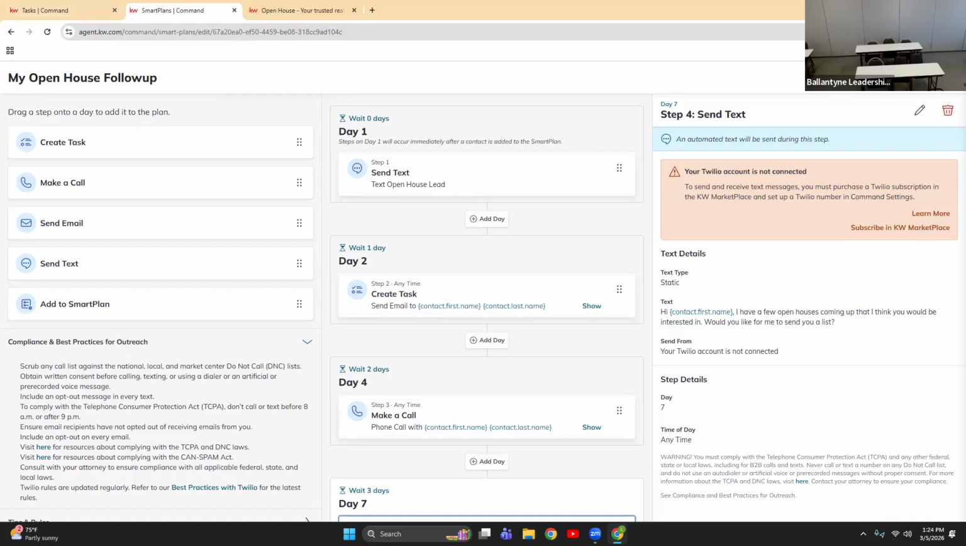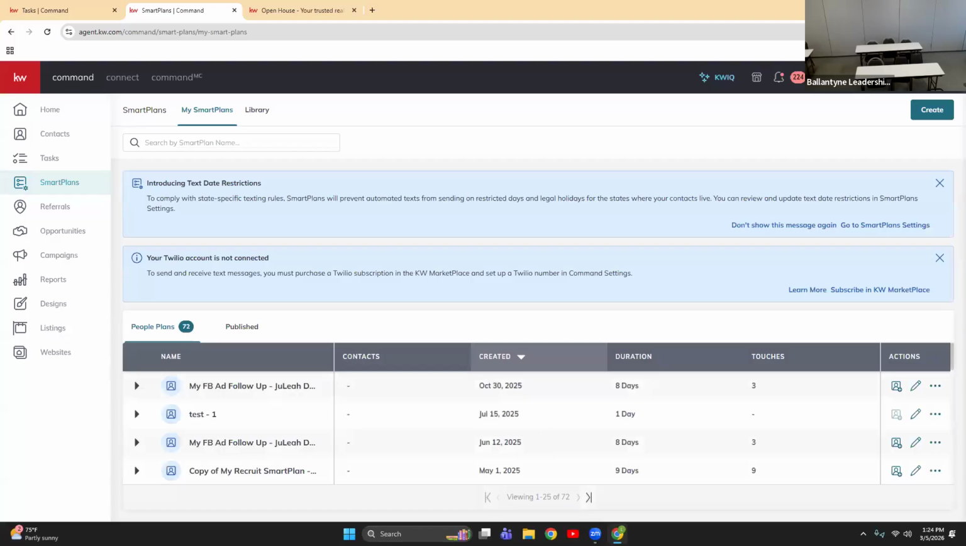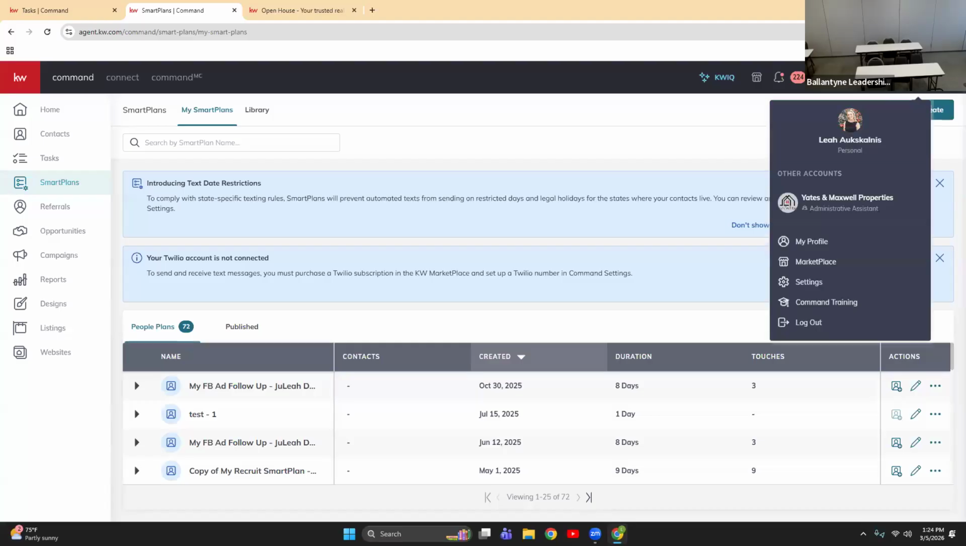If you made any changes, you can click Save Plan and then X out on the top right. These steps are just in the settings, so I'll show you this one time. These steps would be required if you want that open house smart plan that we were just looking at to automatically start once they sign in on that open house digital sign-in sheet. To do that in Command on your desktop, click on your headshot on the top right, and then Settings from that drop down.